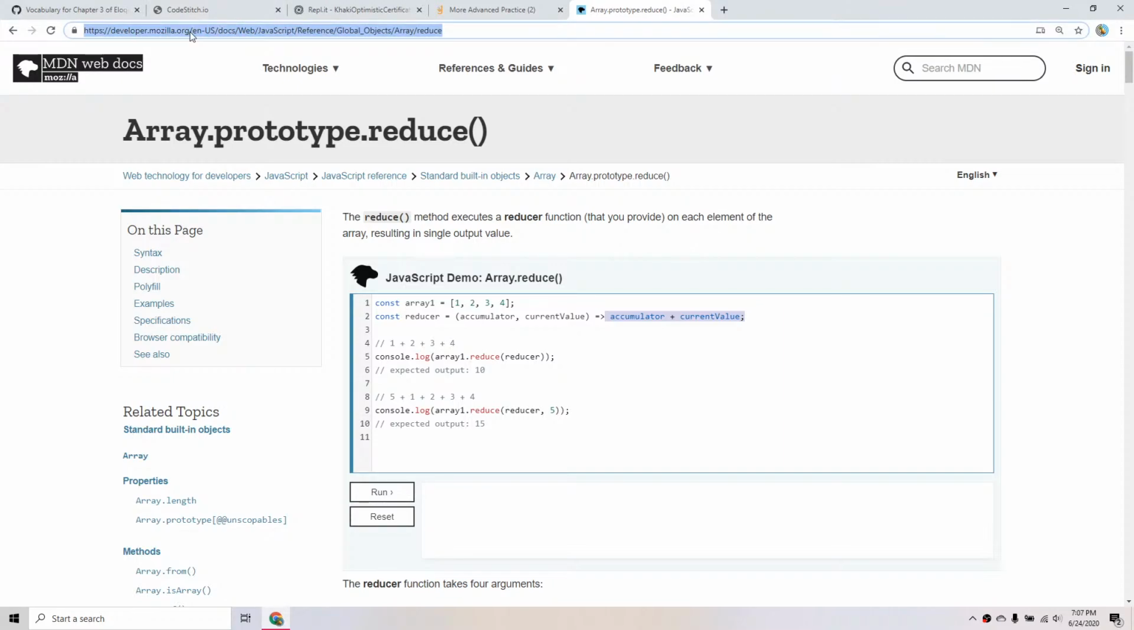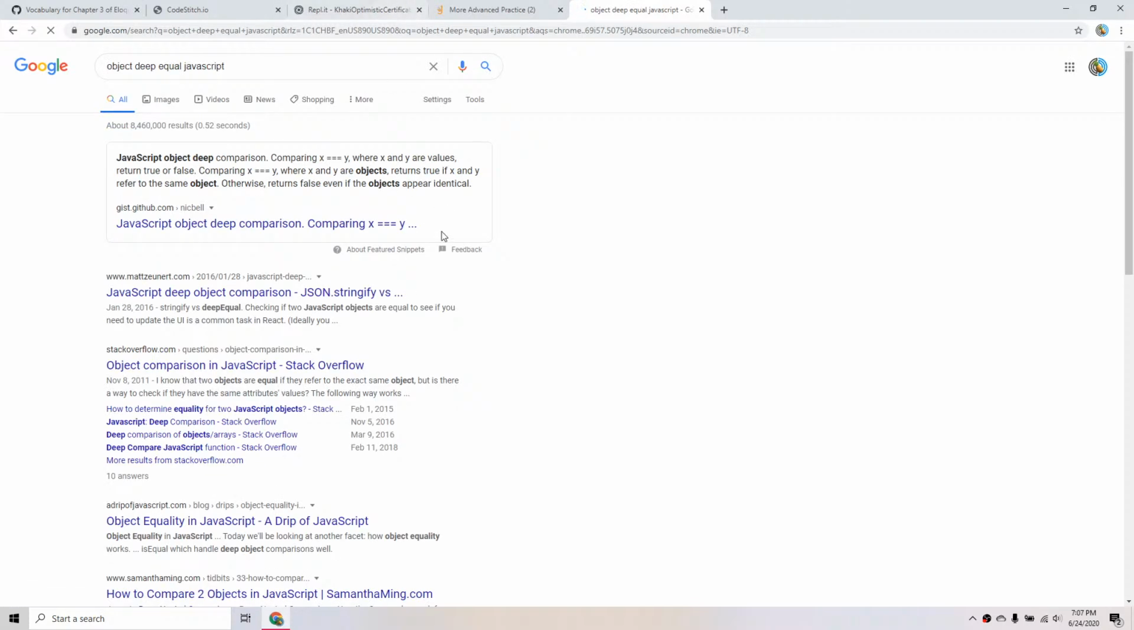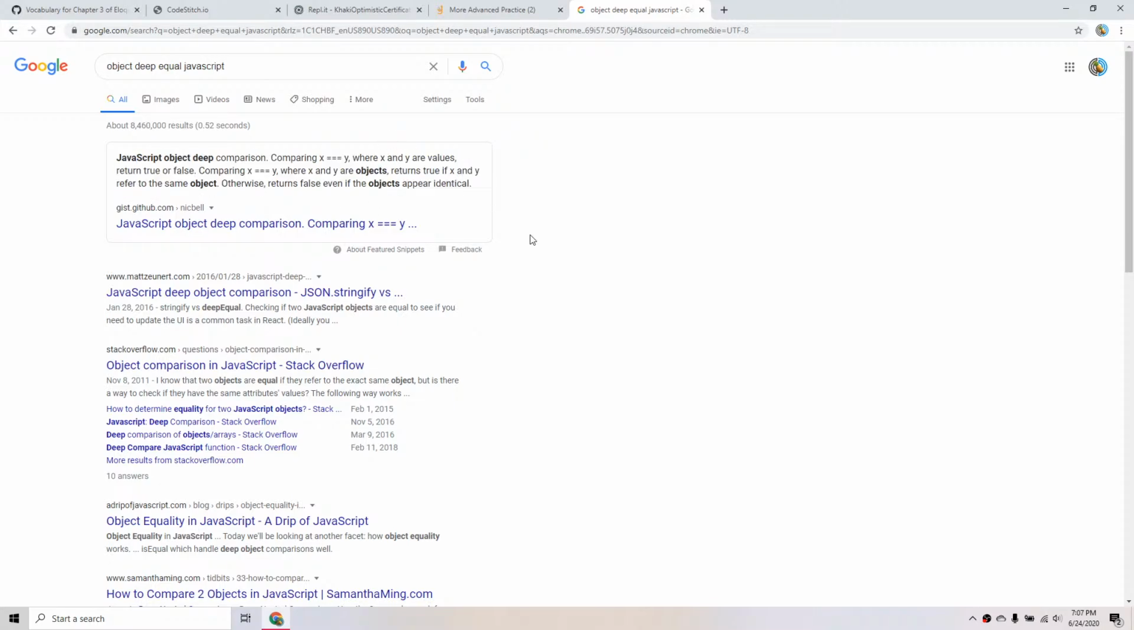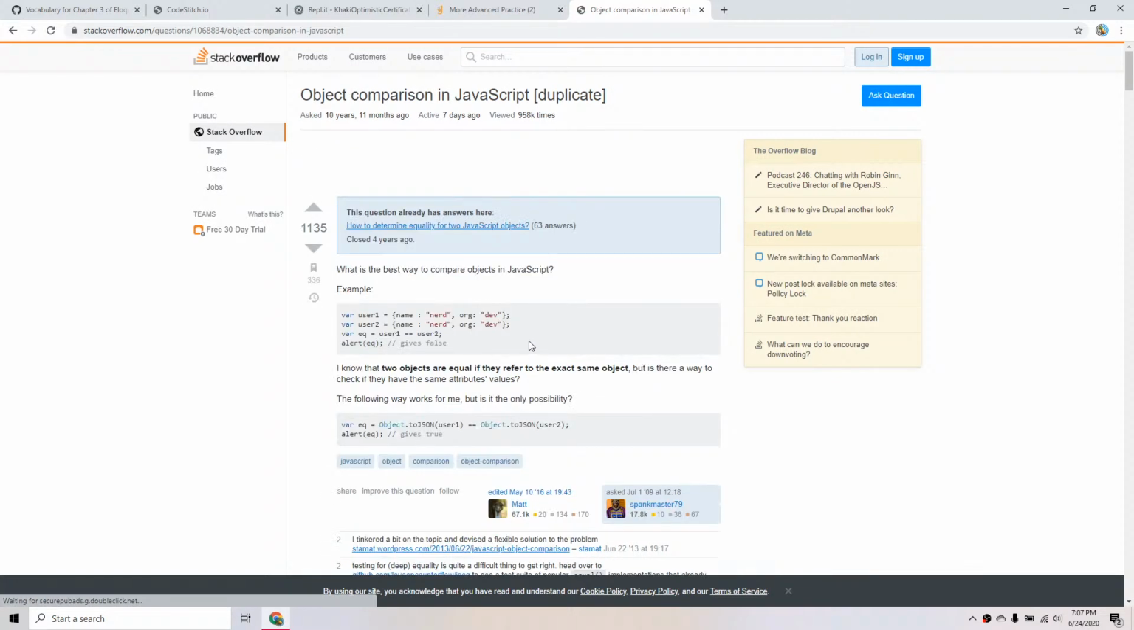Object deep equal JavaScript. JavaScript object deep comparison. Comparing x equal to y, where x and y are values, return true or false. Comparing x to y, where x and y are objects, returns true. See, that's why I don't love these first things, because it just draws a distinction between values and objects. I guess that's probably okay, but sometimes that can get pretty difficult. So it never hurts to click on Stack Overflow to just see what's up.